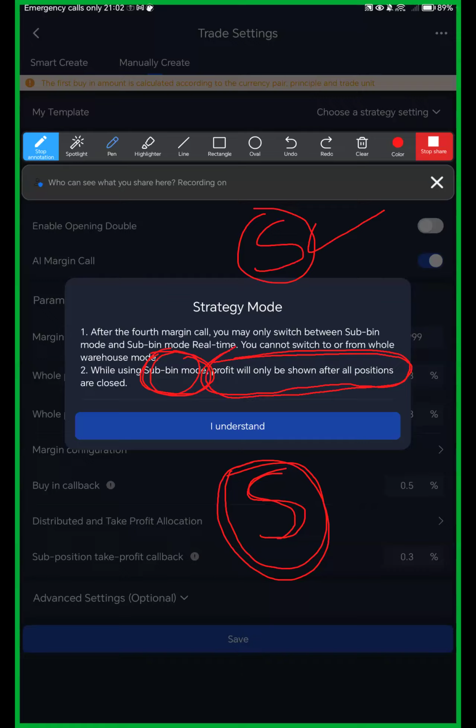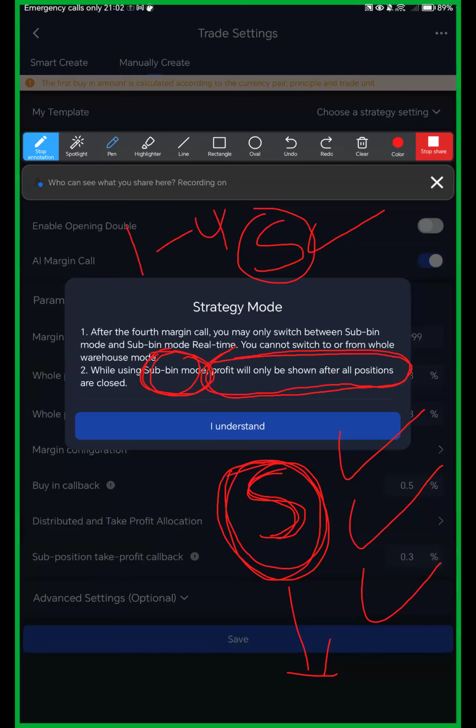So when you're trading in sub-bin mode, you'll be seeing that the robot has sold, the robot has sold. It is selling the sub positions, which is margin call number 5 onward, down here. So after margin calls 1 to 4 are sold, that's why it says all positions are closed. That includes the remaining 4 up here being sold. It's then that the entire profit will be shown.